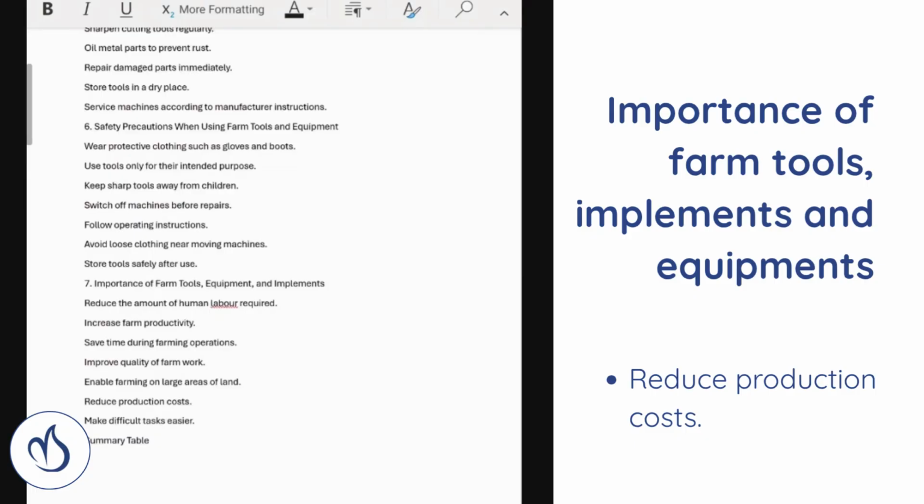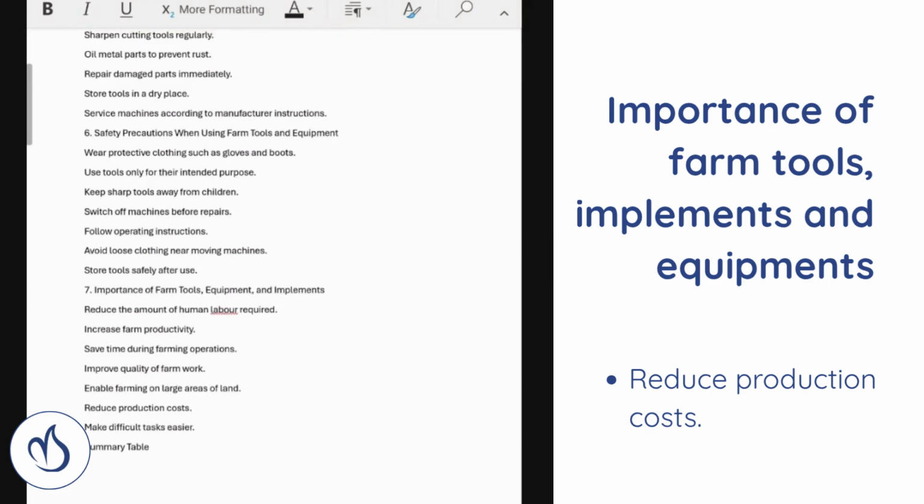Then, they make difficult tasks easier. For example, you're going to find people who cannot weed properly, but we have a weeder that does the work properly. Planting some crops requires a lot of energy, so if you have a planter, it makes it easier for us.